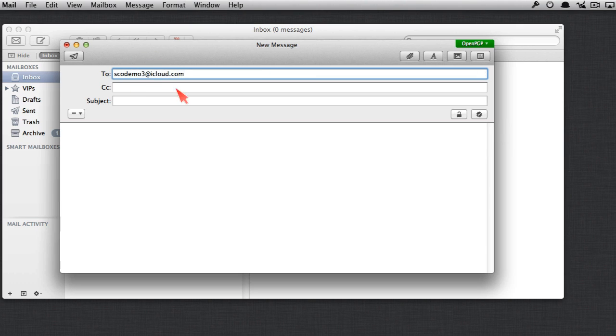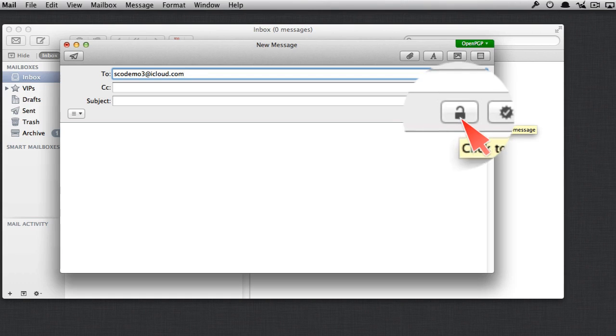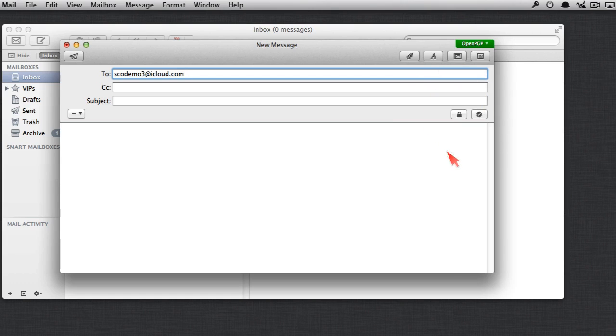So, scodemo3@icloud.com. Once we've entered that address, you'll see that the lock has changed from grey to black, so we can actually encrypt the message. If I click on there, this message is now going to be encrypted.